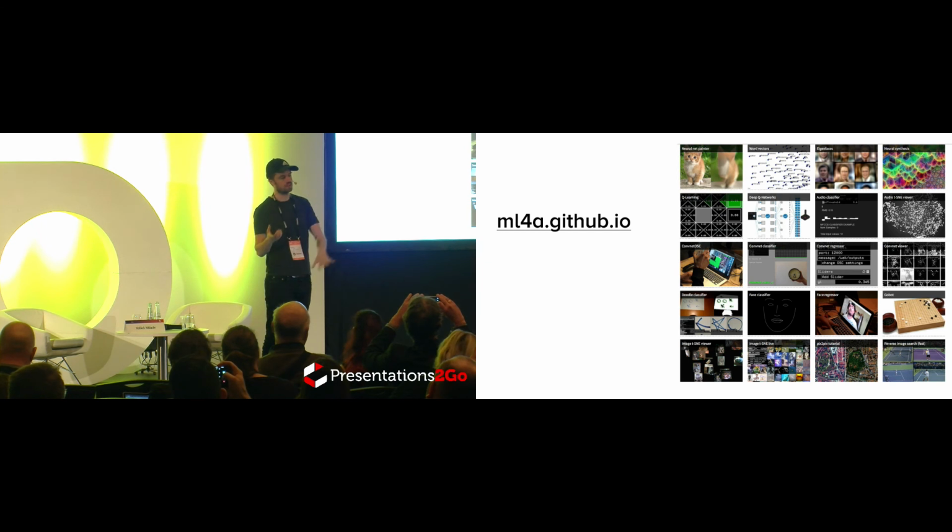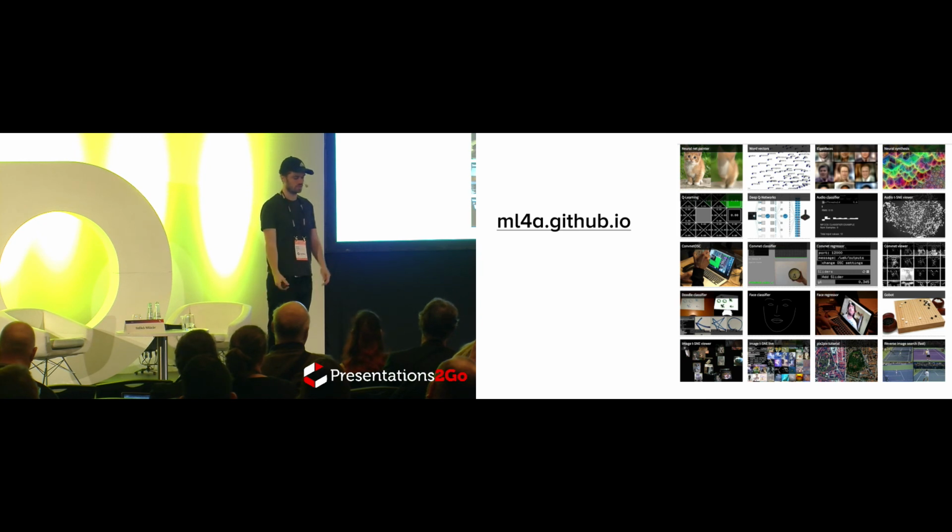ml4a.github.io, which is mainly made and maintained by Gene Kogan, the artist that I made the Doodle drawing music app with. It's slightly more advanced and not for beginners. Some Python stuff and some openFrameworks stuff. It's also a book that's now being translated into different languages, so that's definitely also worth checking out.